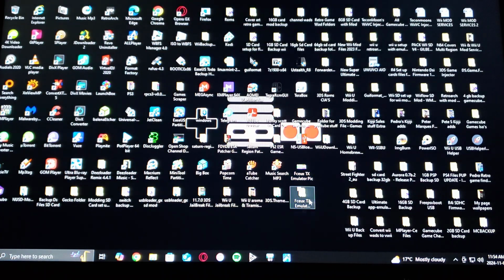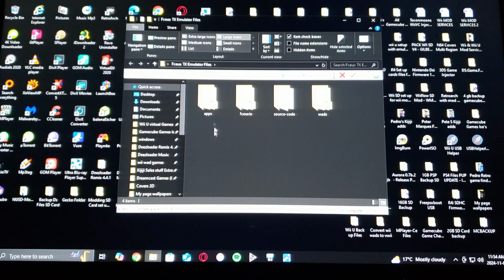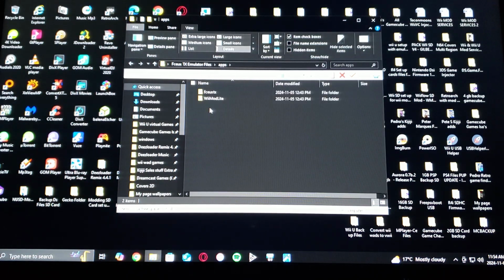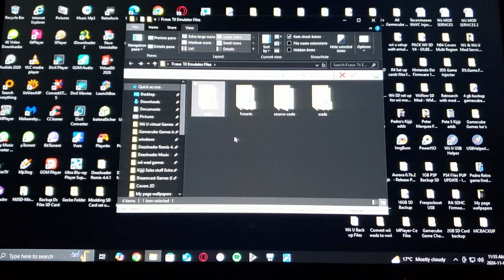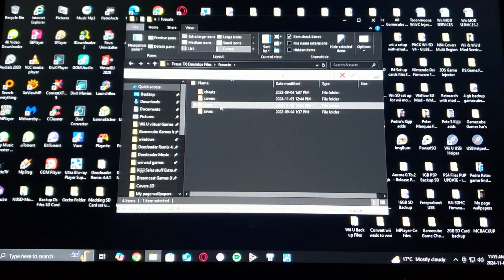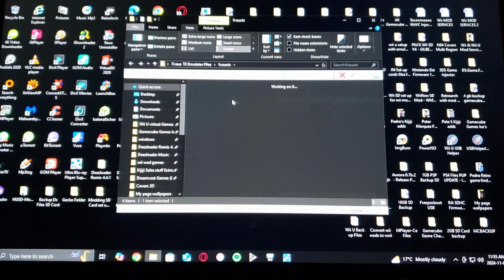Now for all the files provided. So first, apps folder. You're going to have Fceux emulator. Then you're going to have Wii Mod Lite to install the WAD channel. You're going to have a Fceux folder. This is where you're going to put your ROMs. They can be in .zip or .nes format. And then for covers, these are going to have to be 2D covers in the same name structure as the ROMs themselves.